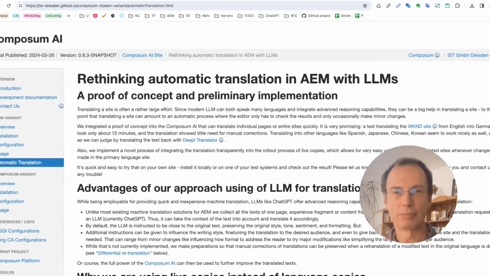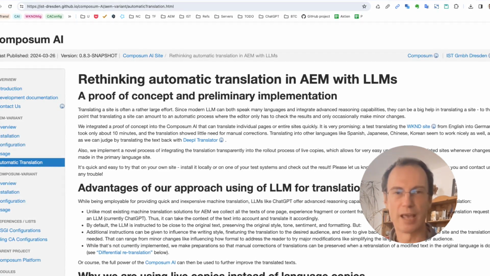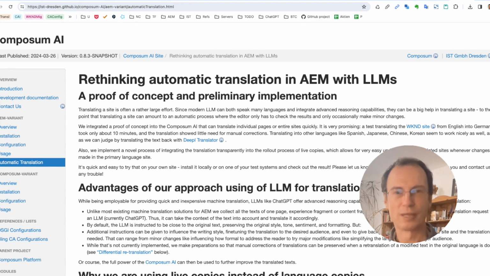It's easy to set up, and in addition to the translation, you can use all the other features of the open source Composum AI too. But have a look at it, how this works for yourself.